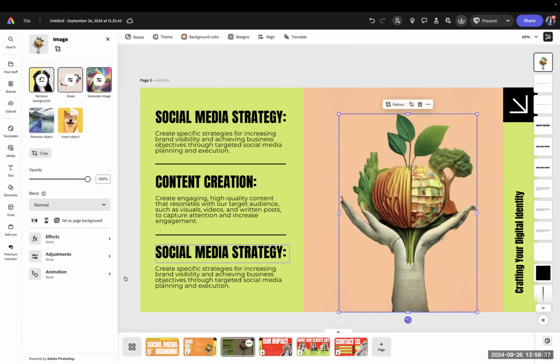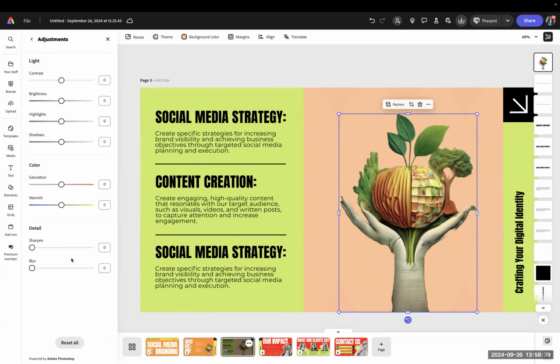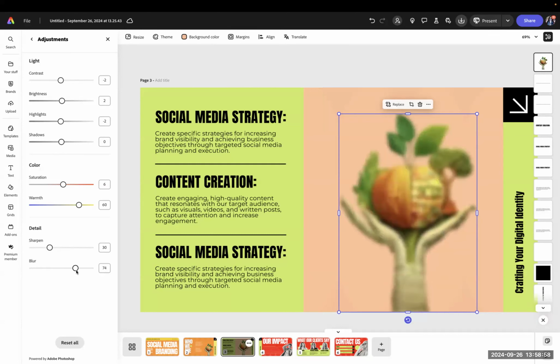I can select it again. I can also go to adjustment. I can go back here and change the contrast. I can change the brightness. I can change the highlight. I can change the colors. I can change all the warmth. I can sharpen it. And I can even blur it, which I'm not going to do.